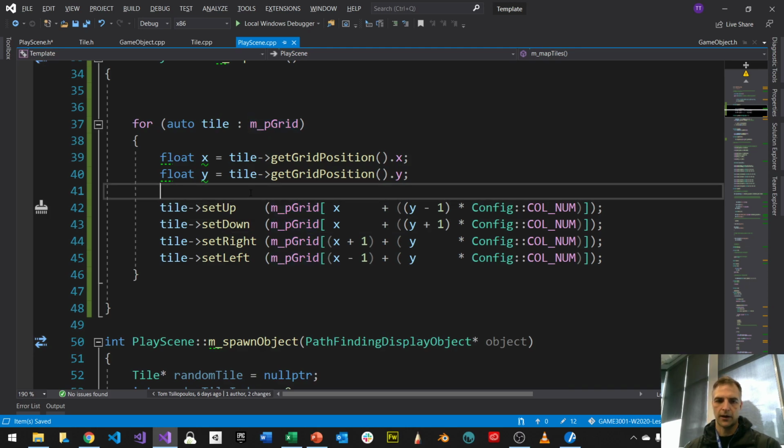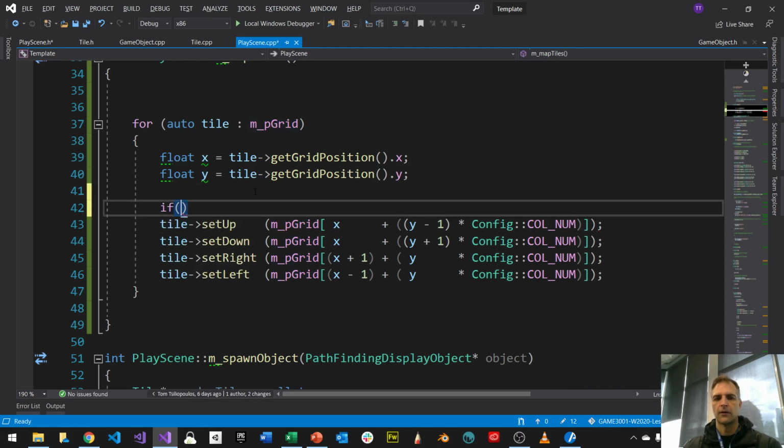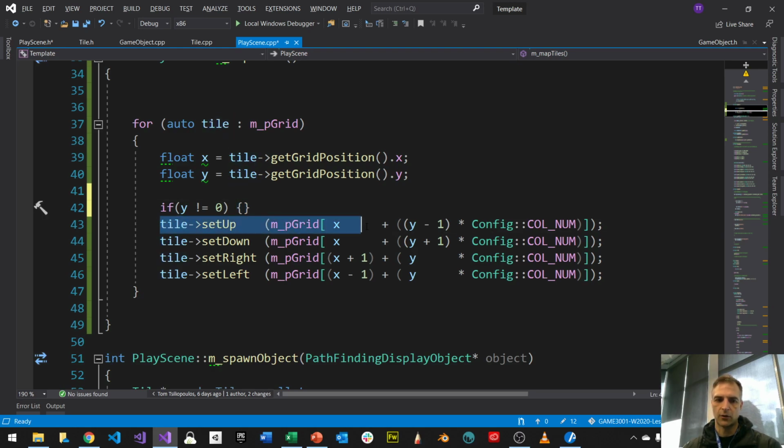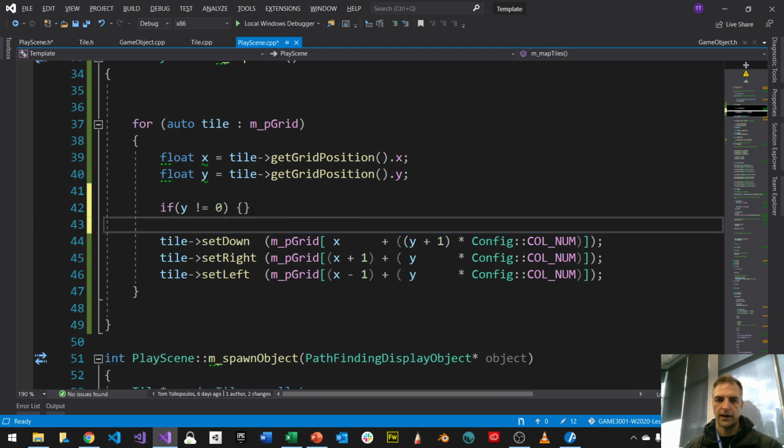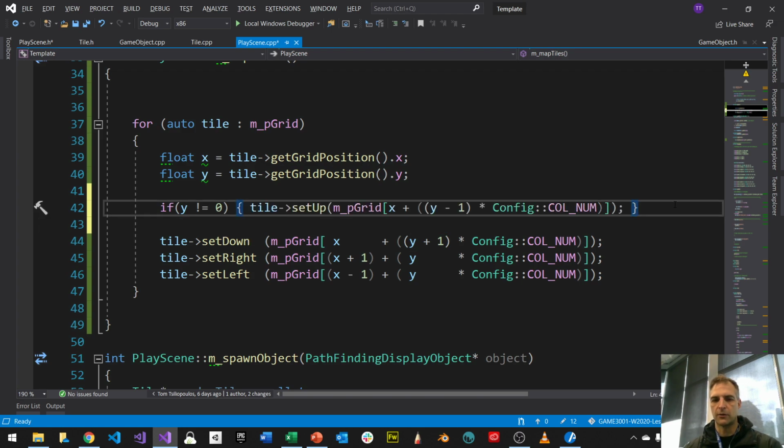So again, we're going to say if y is not equal to 0, then I'm just going to wrap this whole line in little curly braces. If y is not 0, that's the only time I want to set up the tile. Okay, cool. How about the down tile?